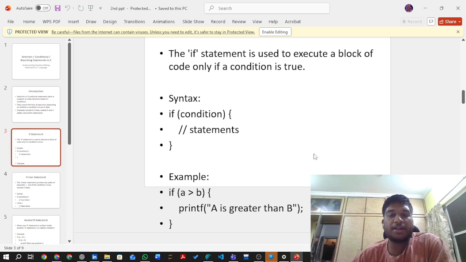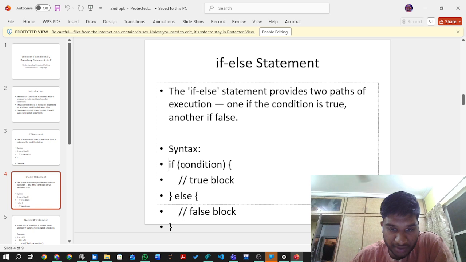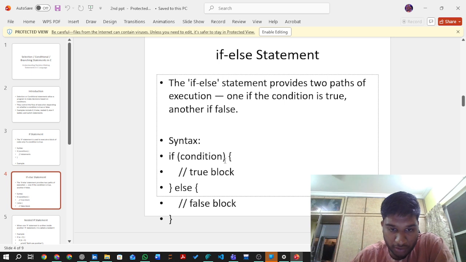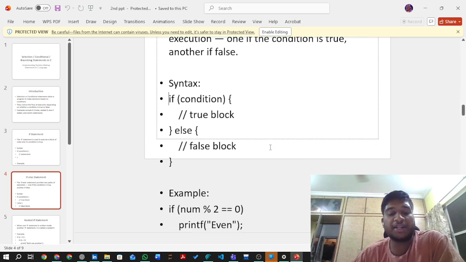We have another one, if-else statements, which is two-way branching. If one condition is true, then print the true block. If the condition is false, then print the false block of executable statements. Let's learn from a simple example.